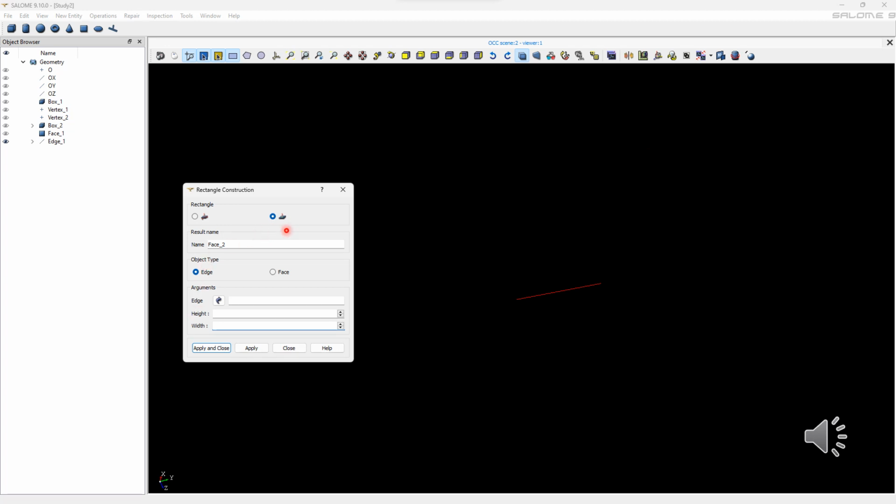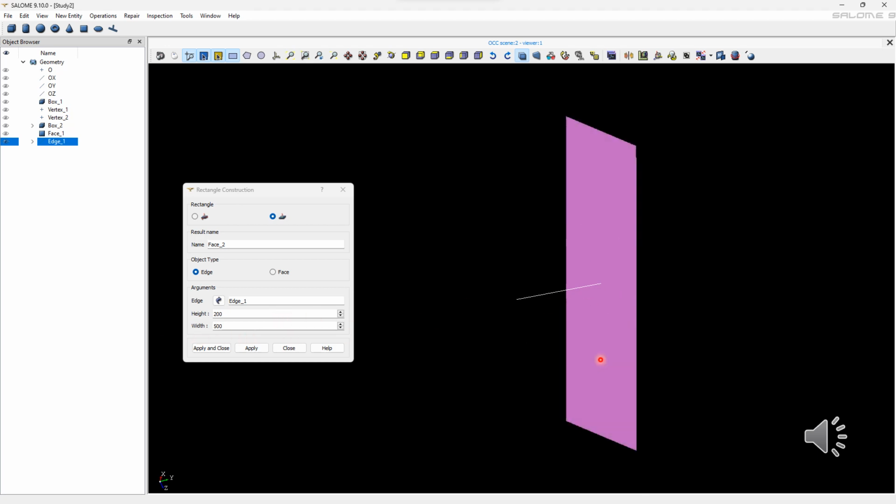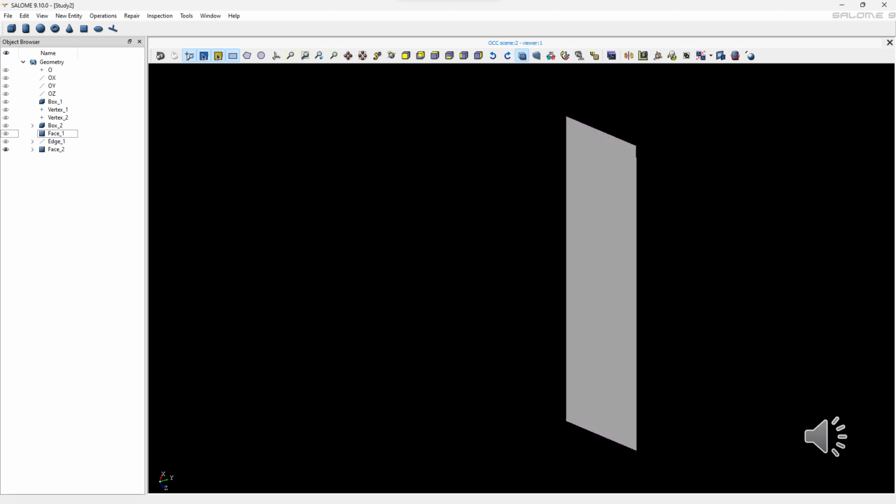Now to create a rectangle, in the second algorithm we have two types. In the first type we need to select an edge to create a rectangle. Here from the view I will select this edge, and I will set the height of the rectangle to 200 and width of the rectangle to 500, and you can see that the rectangle is created. Now click the apply button to save the changes.